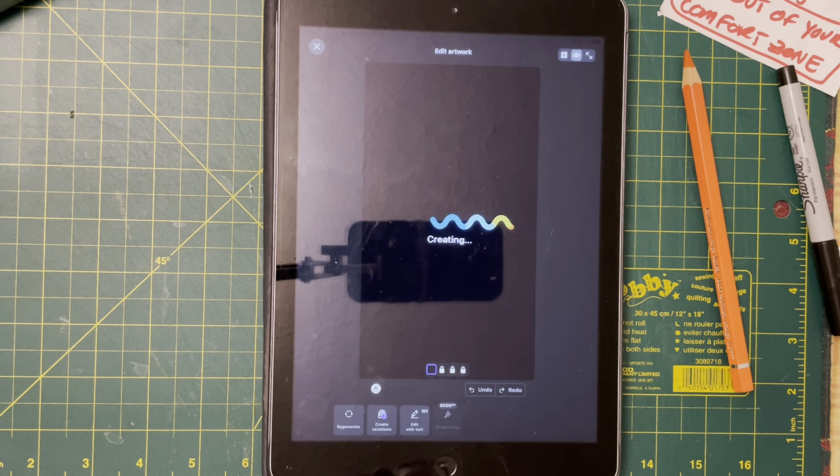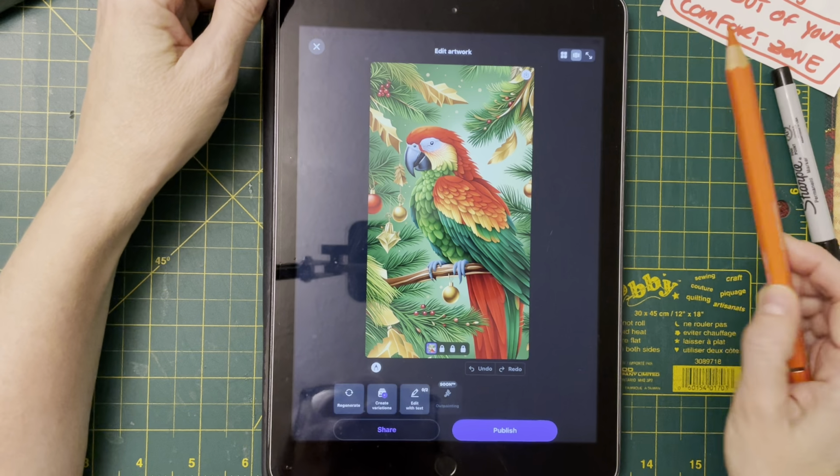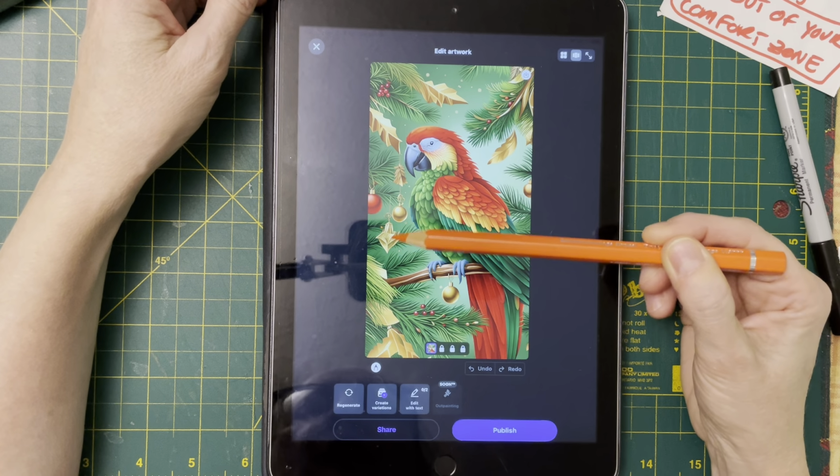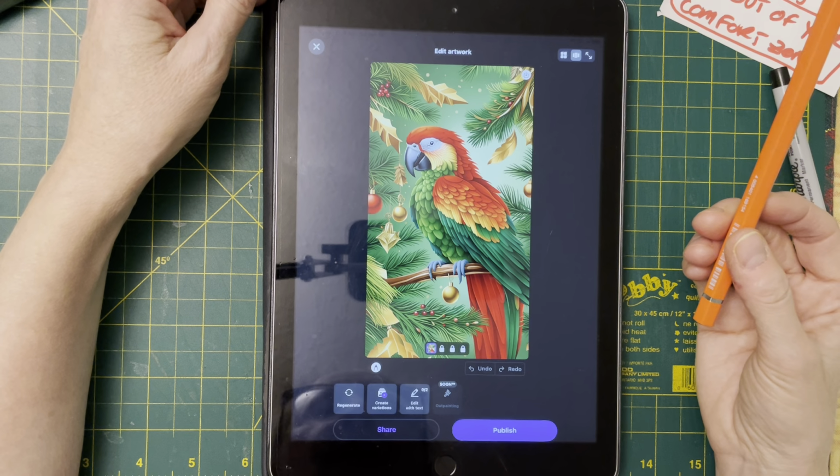So this is a computer. Ooh. Okay, not bad. This is the weirdest looking ornament. But I do like Buddy.